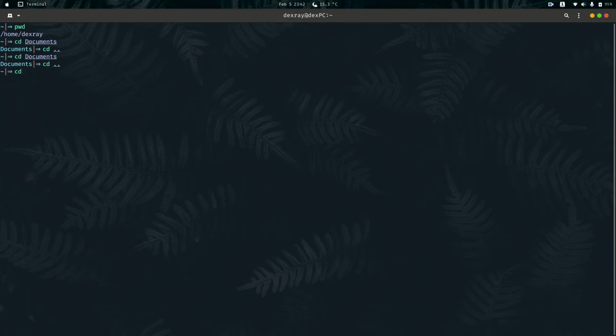Let me go back to the documents directory because I want to show you something. Now let's hit ls to see all the files and directories that are present inside documents. As you can see, there are directories named disk1 and new dir, and two files. One is this weird looking file and the other one is this oracle zip. Now suppose you want to create a new directory in your current directory. What you need to do is run mkdir, space, and the name of the new directory that you want to create.